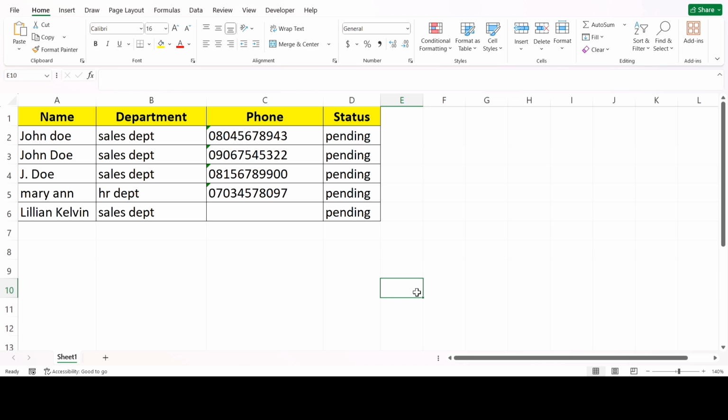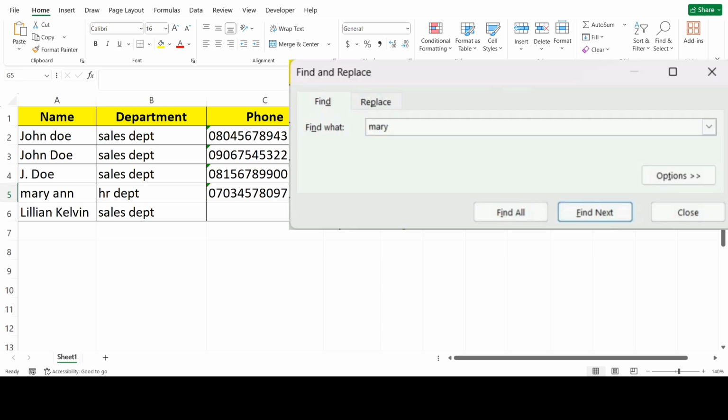Let's look at the first one, which is the find. Press Ctrl F. Let me lead you through the shortcut. Once you click on Ctrl F, what do I want to find? What we want to find is the name. Let's say we want to look for this name, Mary. I type Mary. Then I can come here and say find next.